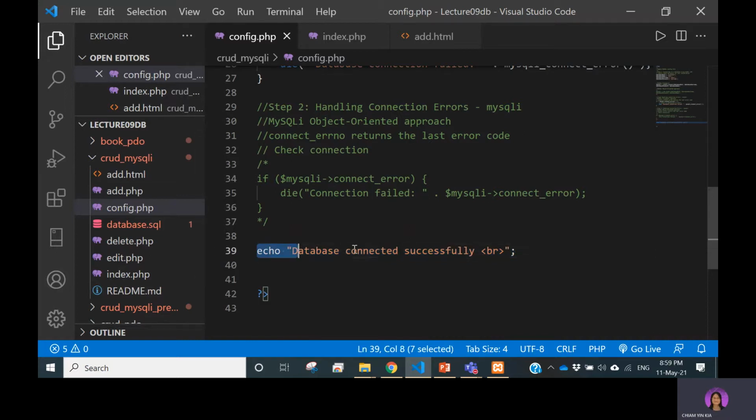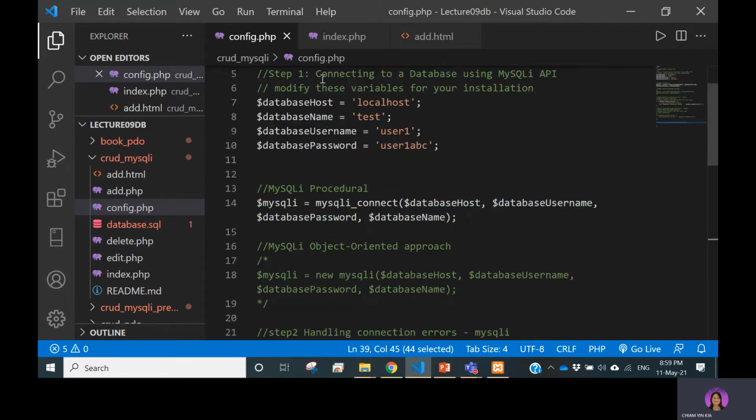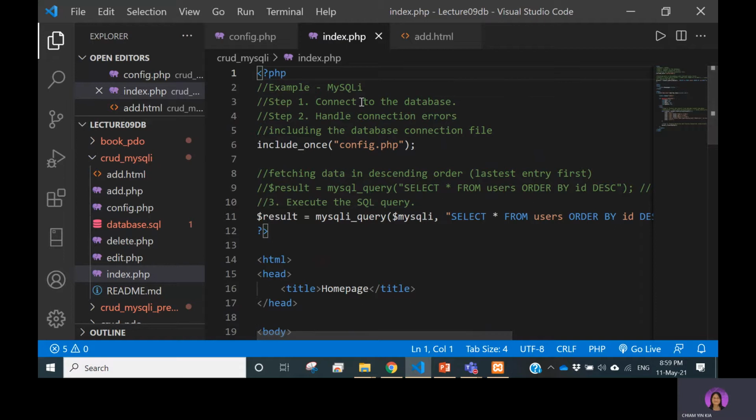Normally this will be printed in your own log file. If you have any log file that you use for troubleshooting, this will be printed in that log file. Okay, so far this is for step 1 and step 2 for index.